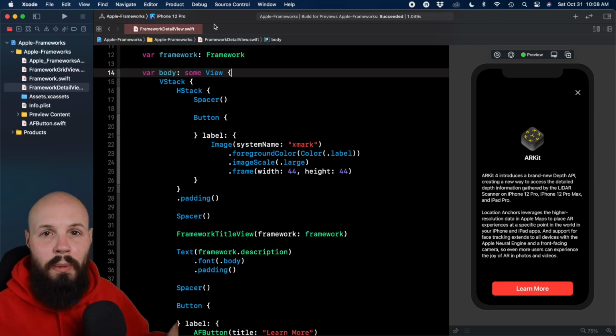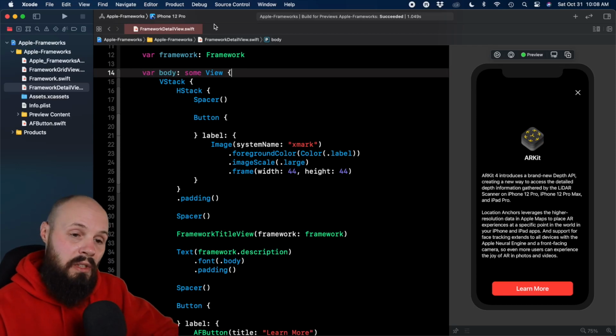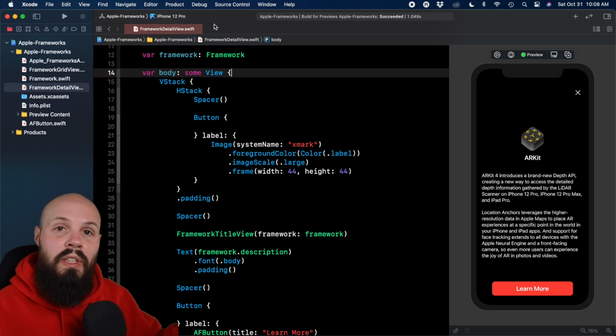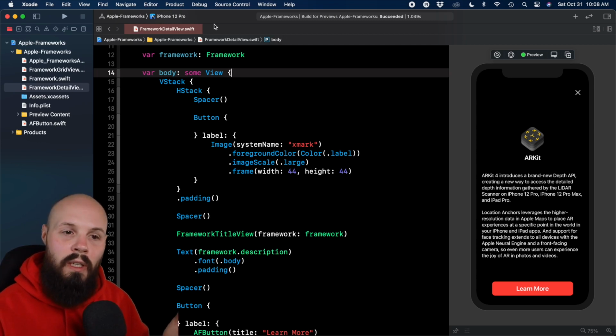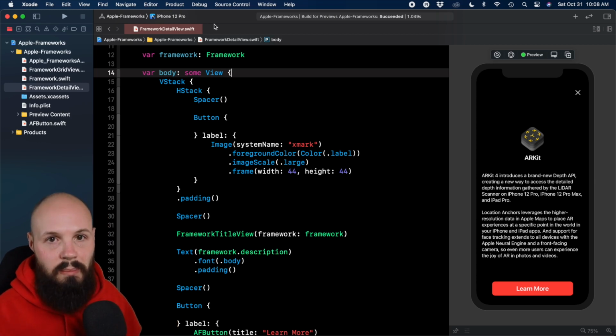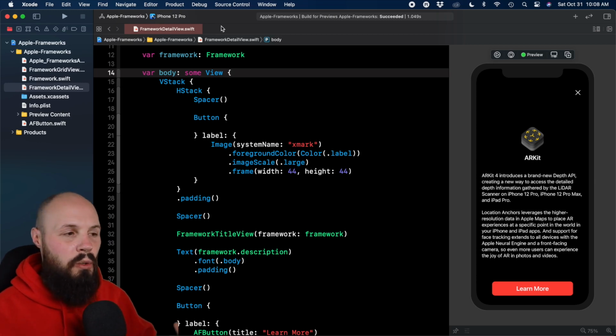We left off last video building the UI for our detail screen that you see here in my preview. Well, in this video, we're going to work on connecting everything so that when you tap on a framework, this detail view will slide up and you can dismiss it. So let's talk about how we're going to do that first.